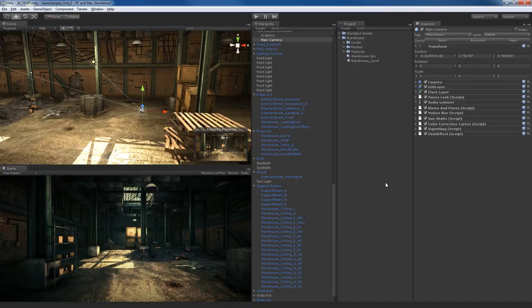Okay, so that's going to do it for post-processing effects and image effects inside of Unity 3.0. Hope you enjoyed that. In the next video, we're going to go ahead and move on to some other topics here as we start to wrap up this tutorial.